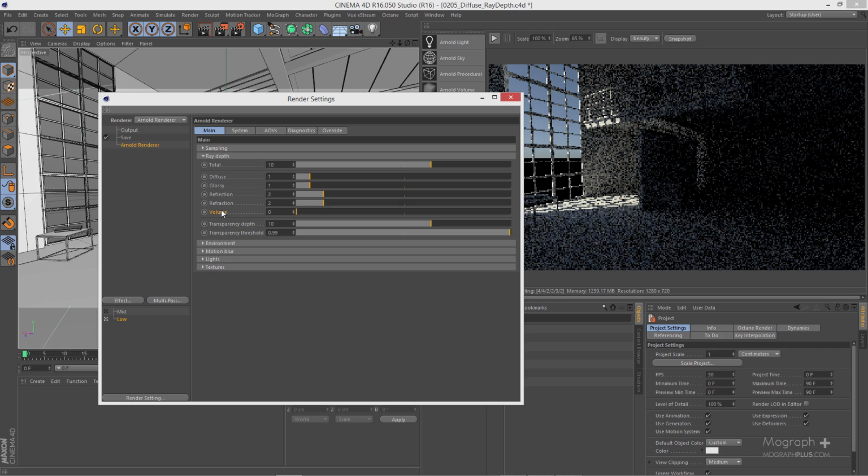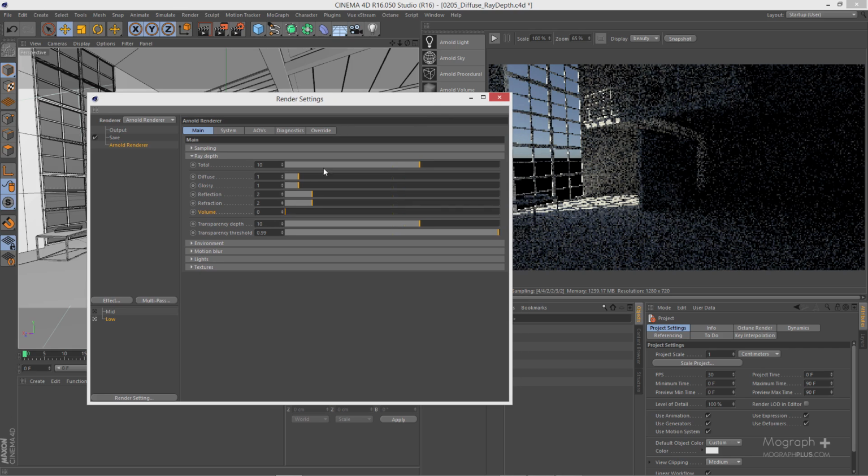Now, as you can see in the ray depth section, we have diffuse, glossy, reflection, refraction, volume, and transparency. In this lesson, we're obviously going to talk about the diffuse ray depth. Diffuse ray depth controls the number of GI diffuse bounces.